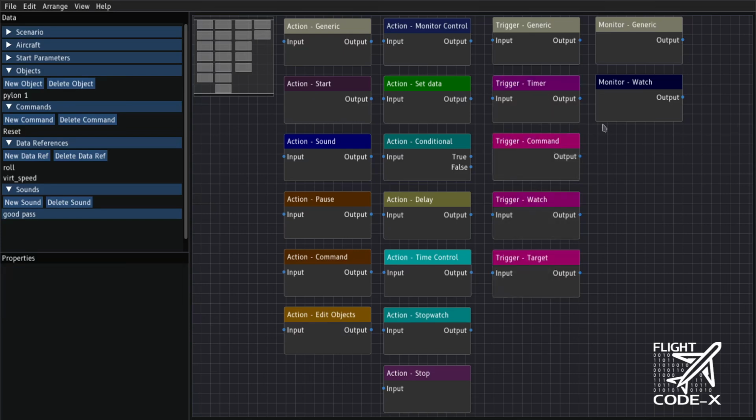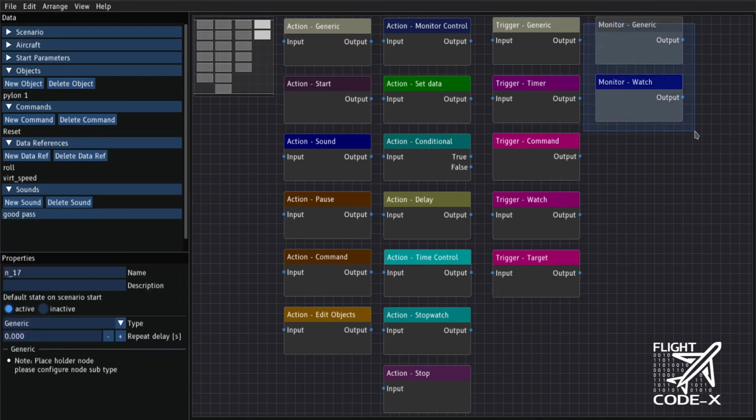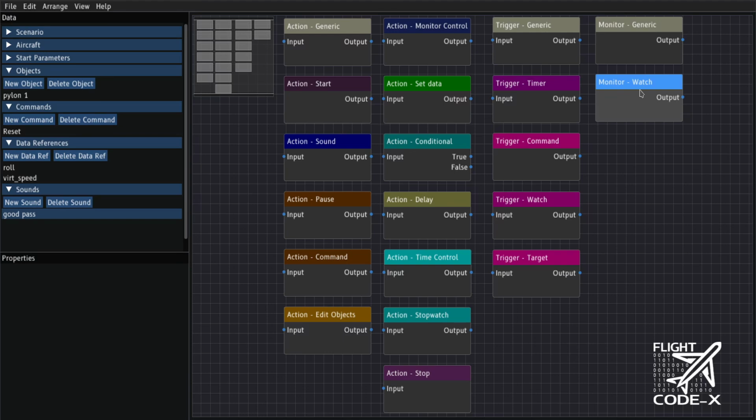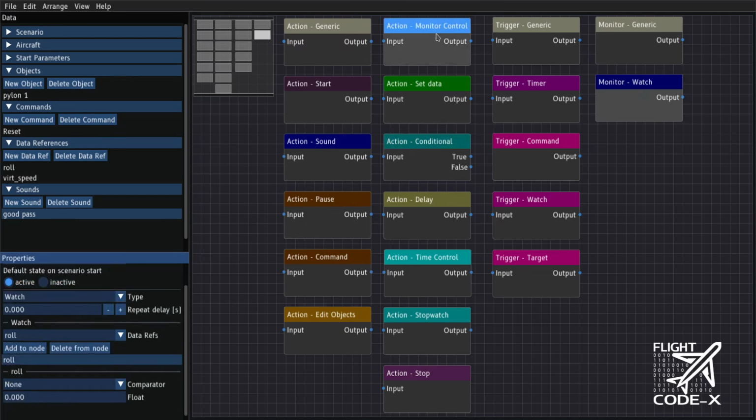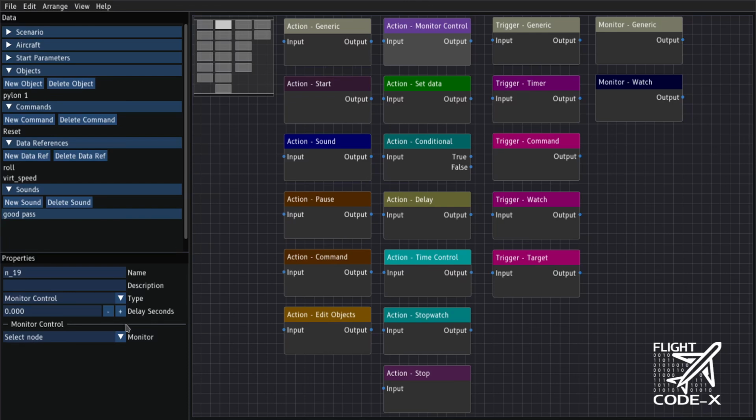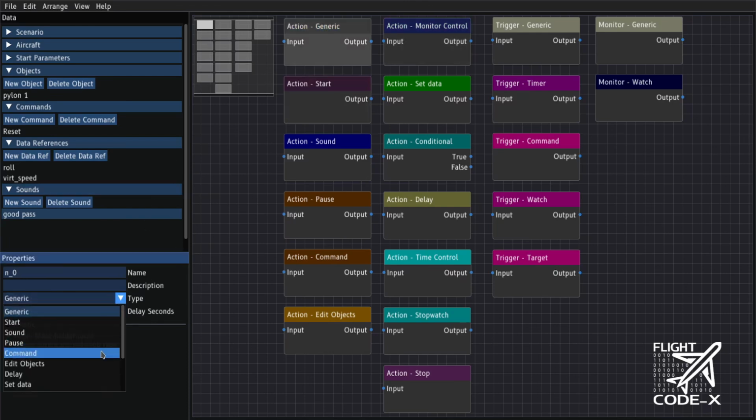The monitor node type acts much like a trigger, but is more overall to the scenario and will continue to check until turned off by an action node. Monitors provide a way to tell the pilot to check their speed or altitude continuously, or have a way to end the scenario.